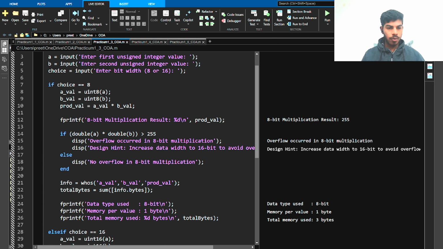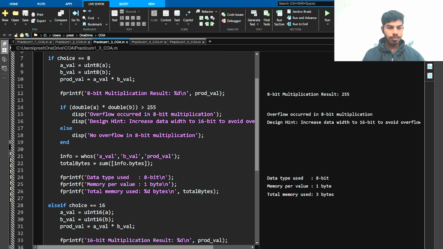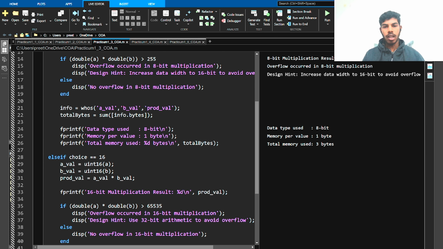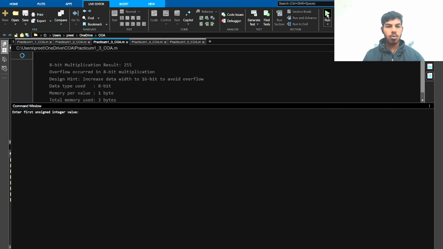Here, the two variables are multiplied using the asterisk symbol. As well as in the 14th line, the condition is being checked: if the product of the first value and the second value is greater than 255, it displays that the maximum value exceeds, or overflow occurred for 8-bit arithmetic, else no overflow occurred. This illustrates why larger bit widths are required for higher precision computations in processor design. Now let's run this code and see.